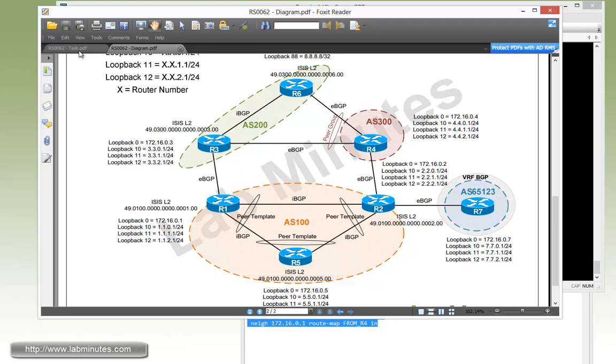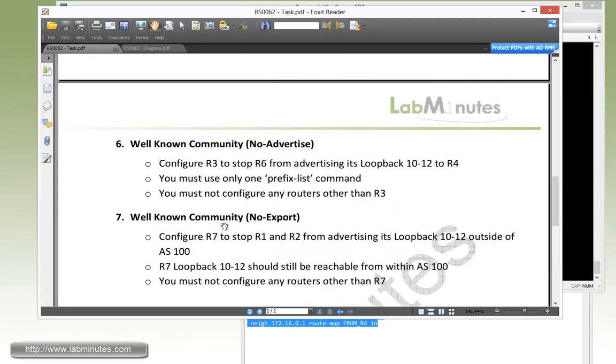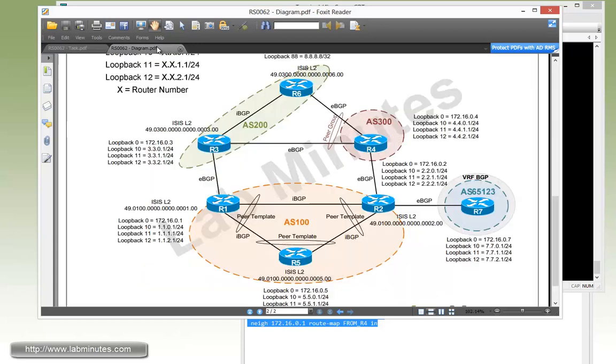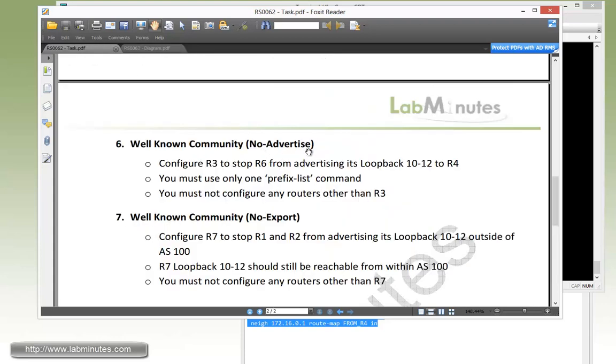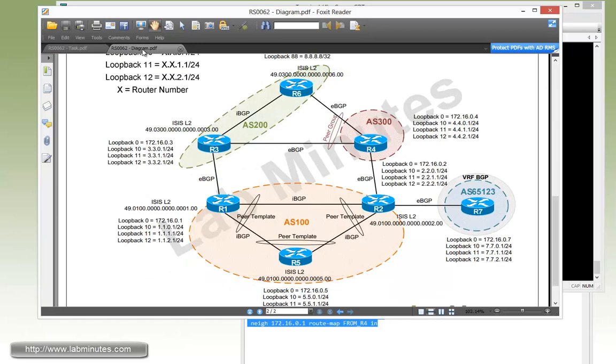Okay, and the way to do this is we're going to be leveraging a well-known community called NoExport. NoExport means once the route is received, it should not be passed on outside of its AS, or autonomous system. So the scope is wider than NoAdvertise. NoAdvertise's scope is just a single router. NoExport's scope is within the AS. Okay, and that way we don't even need to touch R1 and R2, because by default they know that any route tagged with NoExport should not be re-advertised through an eBGP session.